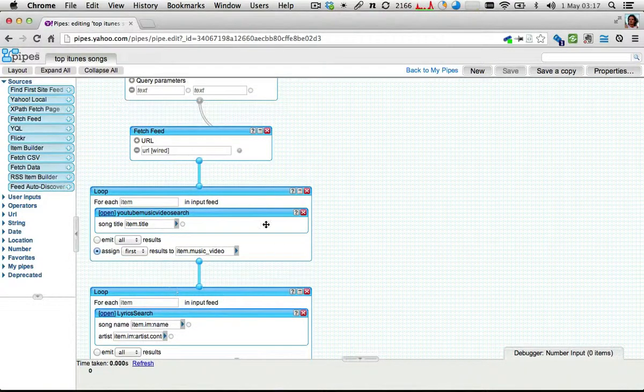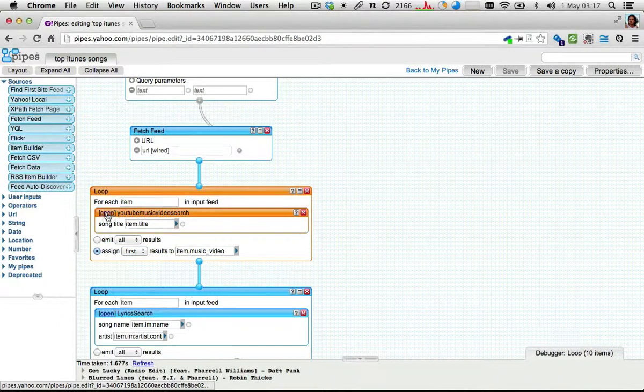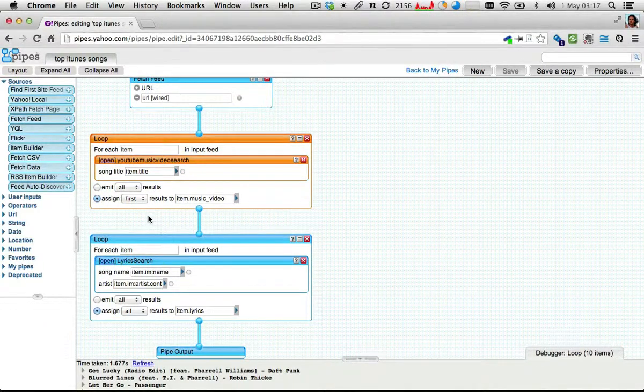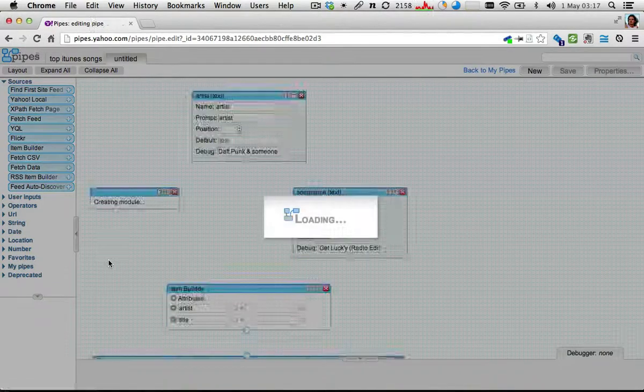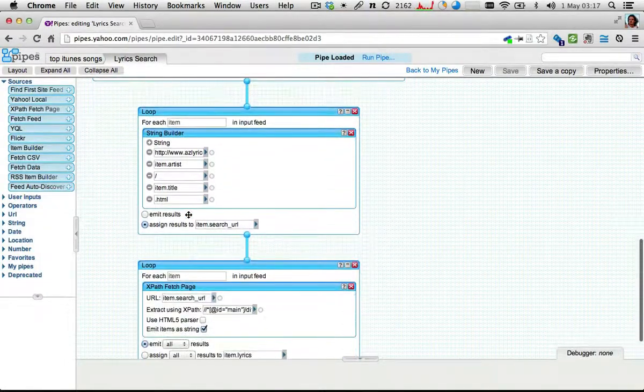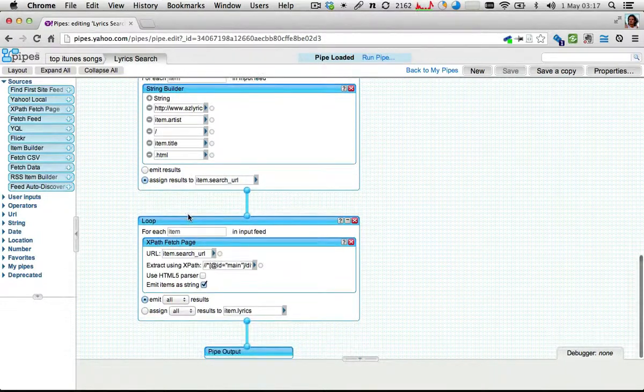Okay, so it does that, it fetches the feed, and then I simply send it through a loop which loops through another pipe, which is a YouTube music video search, which is very similar to the YouTube video search that we looked at when we went over the introduction to Yahoo Pipes. And then finally another loop which goes over another pipe I created, which is a lyric search. It is kind of a complex pipe, but it searches a website called AZ Lyrics and then extracts the lyrics part of the web page.